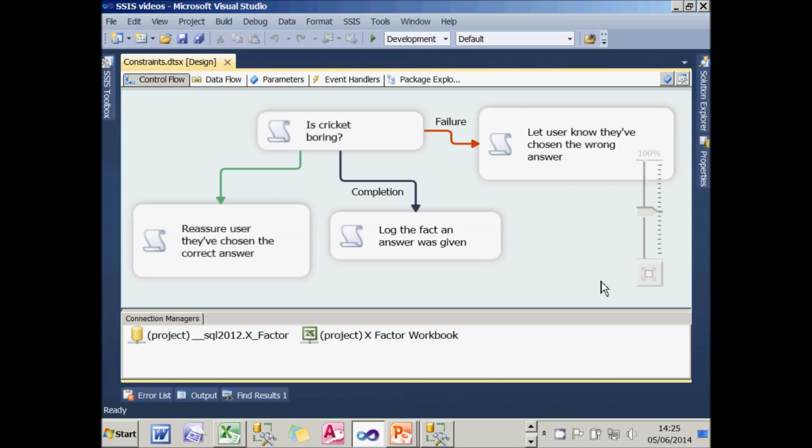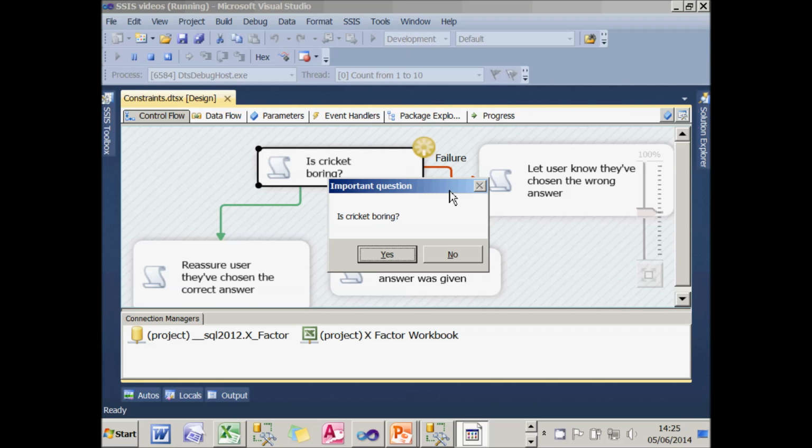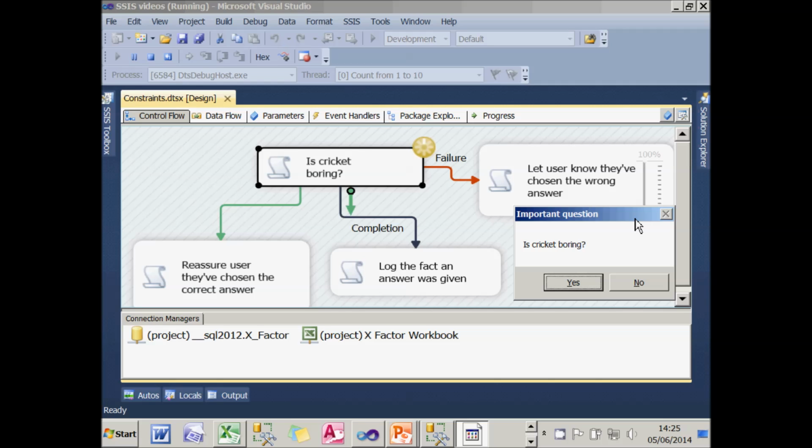To explain how constraints work, I've created a package which asks the question, is cricket boring? I think we all know the answer to that. There's two possibilities, yes or no. So if I try running that package, you'll see it comes up with a relevant question using a script. If I were to answer yes, which is the correct answer of course, that would be deemed to be a success and I would go down this green path. And you'll get a message saying you've chosen the correct answer.